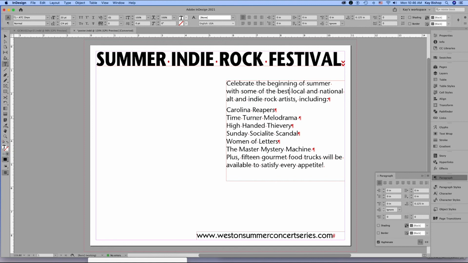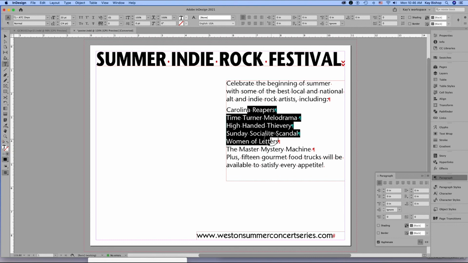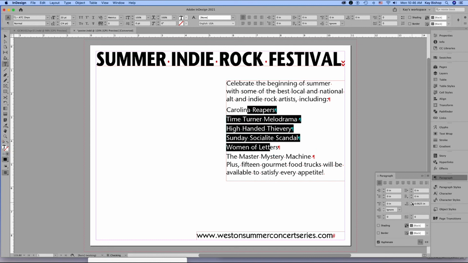Then I'm going to select any part of the second through the 6 paragraphs, basically all the band names here, and click the down arrow in the space after field one time to add some space in between the band names.